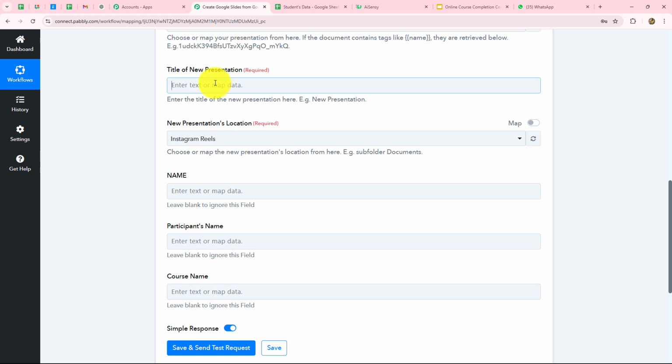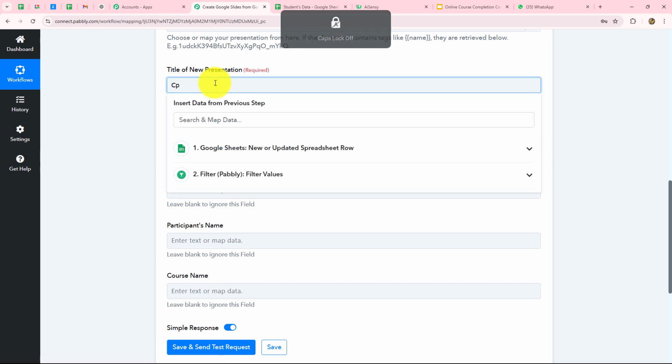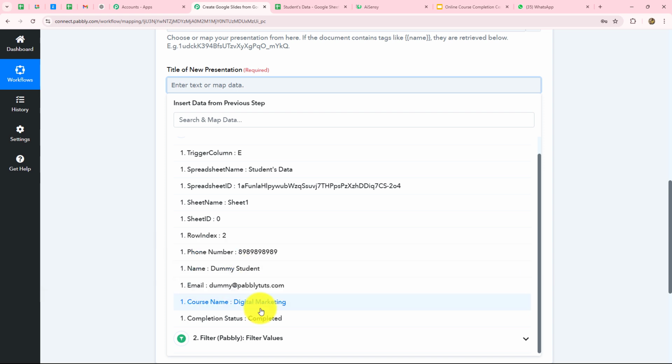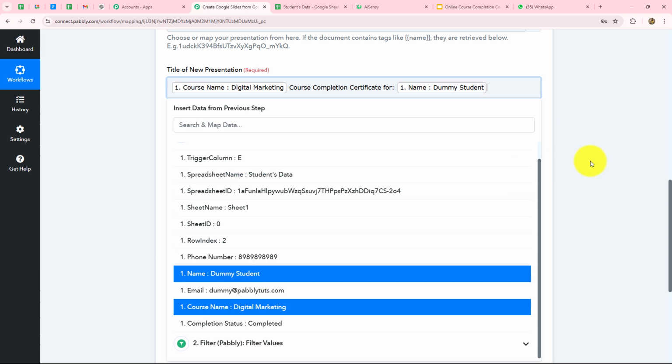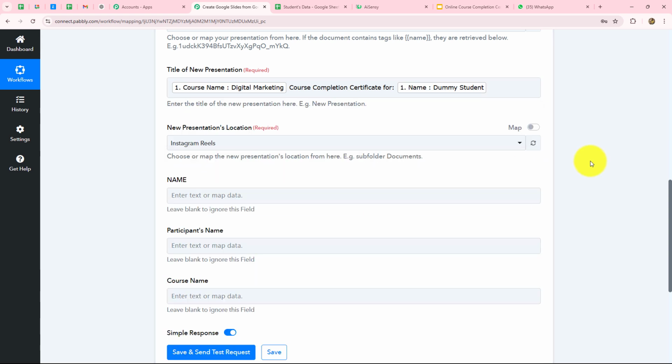So here I am going to give the name of the presentation as, first of all, I will map the name of the course which the student has opted, digital marketing. Then I am going to enter "course completion certificate for", and here I am going to map the name of the student. As I told you, when we map the data from the previous step, it becomes dynamic. So automatically the course and the name are going to be replaced every time with a new response and with the name of a new student. But the sentence "course completion certificate for" is going to be the same each time. This way I'm going to create new presentations with new names.